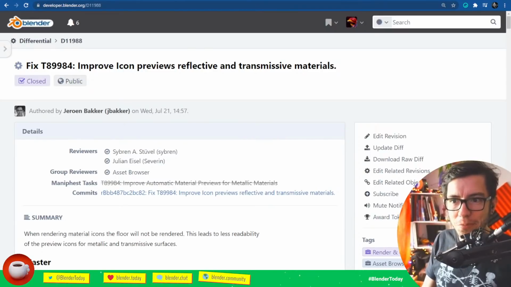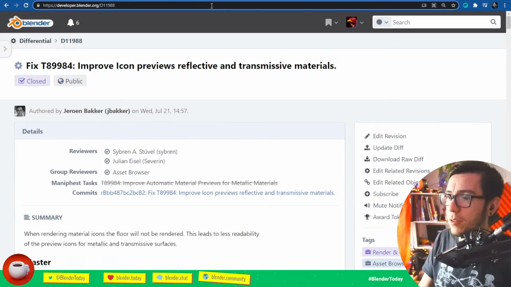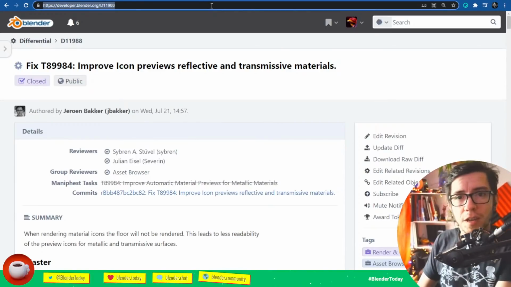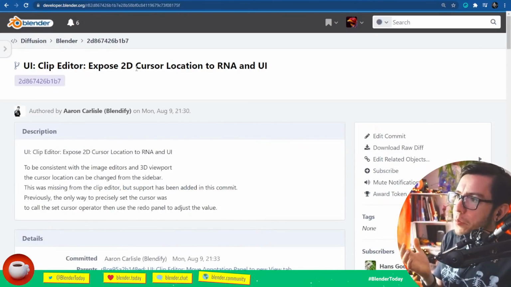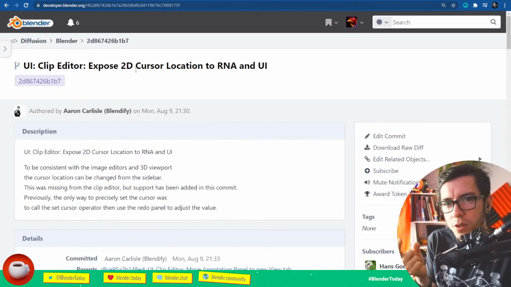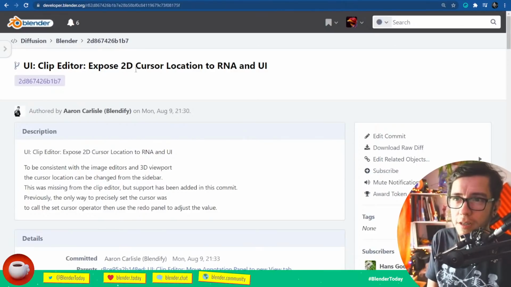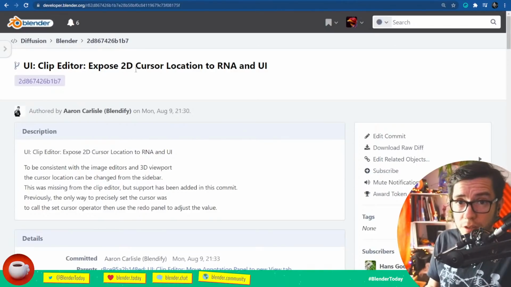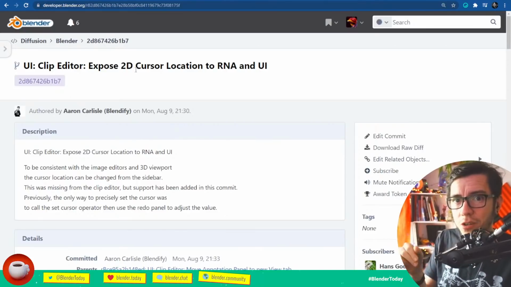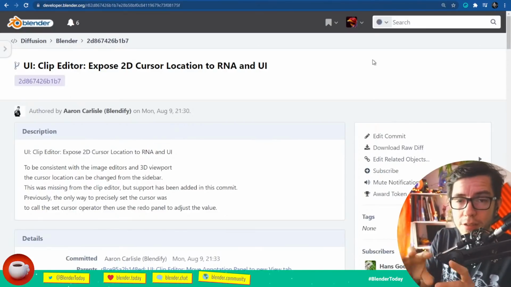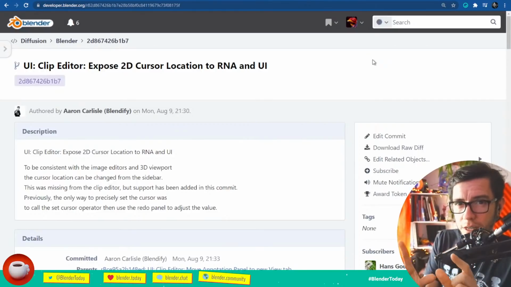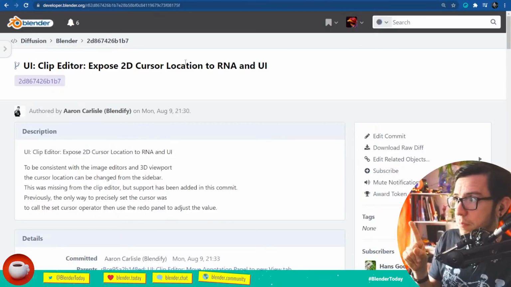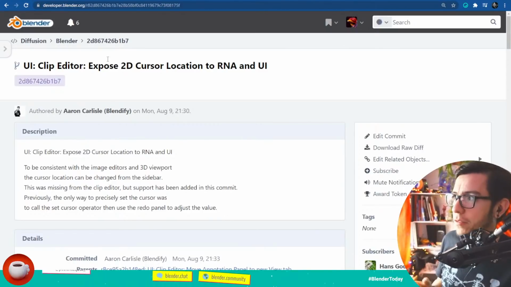The next improvement is a couple of changes improvements done on the clip editor. We don't see many updates in the clip editor lately. This one, it's bringing the functionality of the 2D cursor that is already in other 2D editors, such as the image editor, where you have the 2D cursor and the coordinates. You know, you can access via Python, or you can also from the UI change the coordinates of the cursor. Now you can do it for the clip editor.